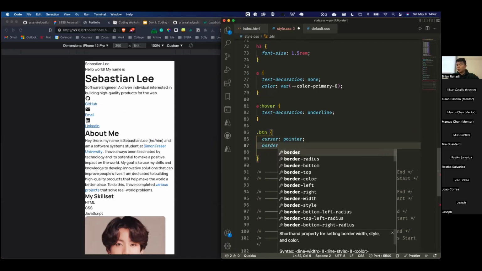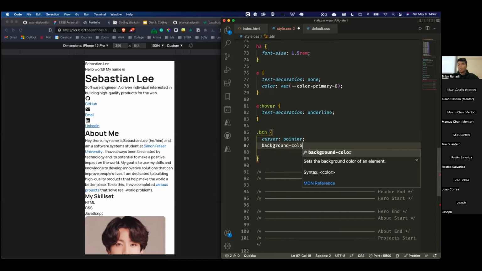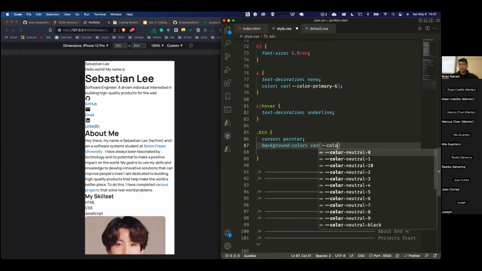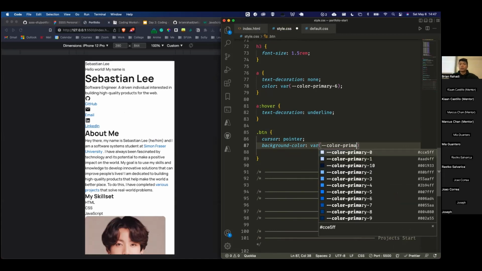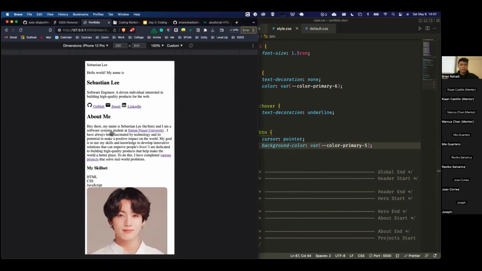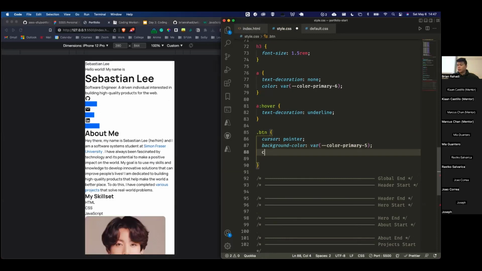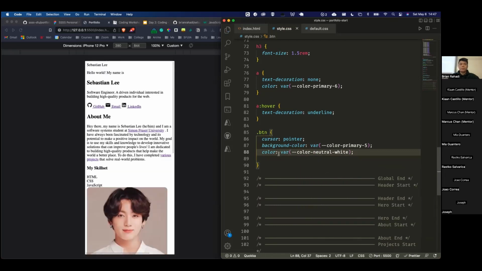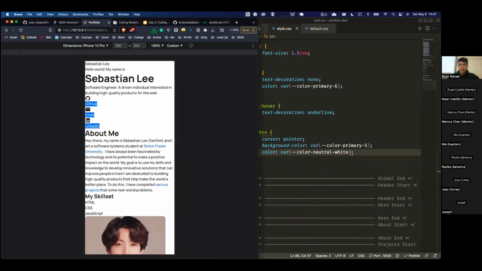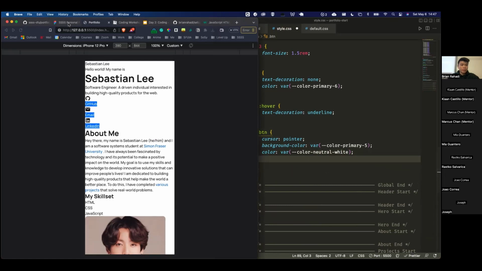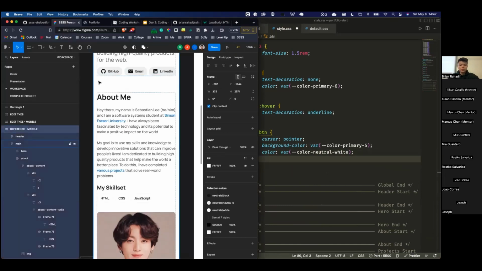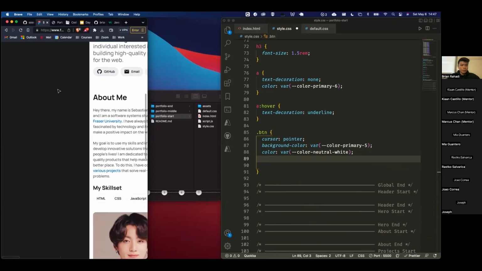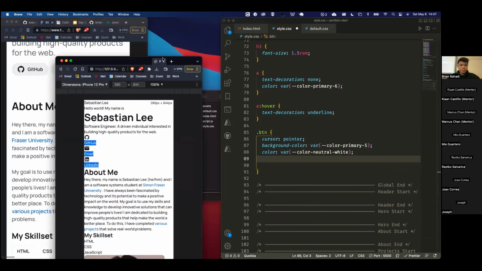So we can put background color first. You can take a look at the Figma, but just for quickness, I'm just going to add color primary 5 here. Do we see the background color? Yeah, we can see the background color, and then the color here: color neutral white. Now it still looks not the same as this one, so I will just put this in here. I think it's better.